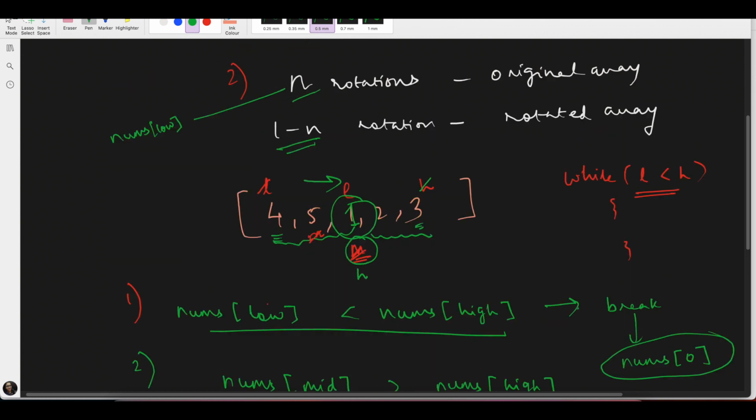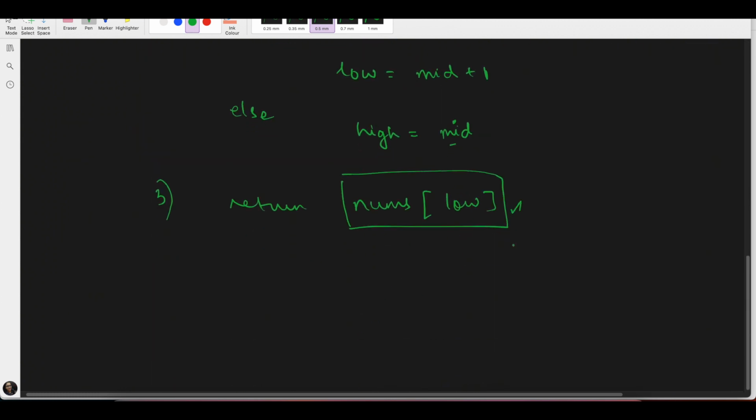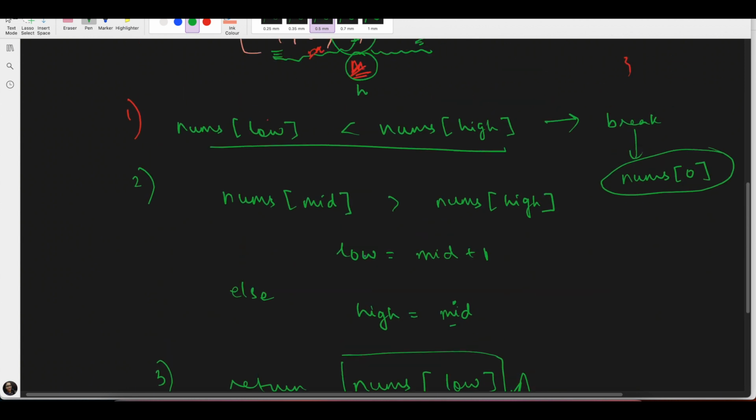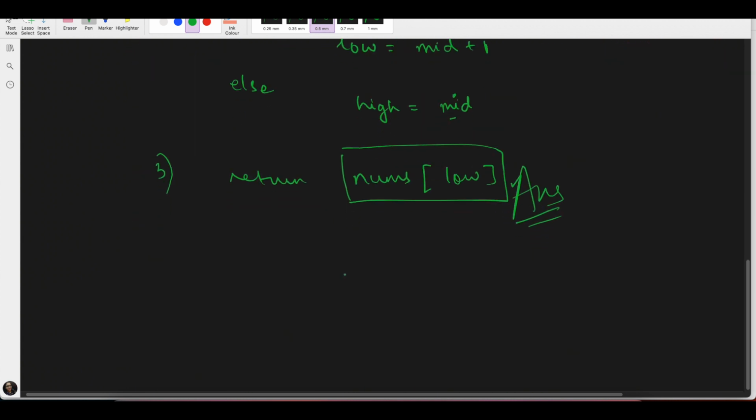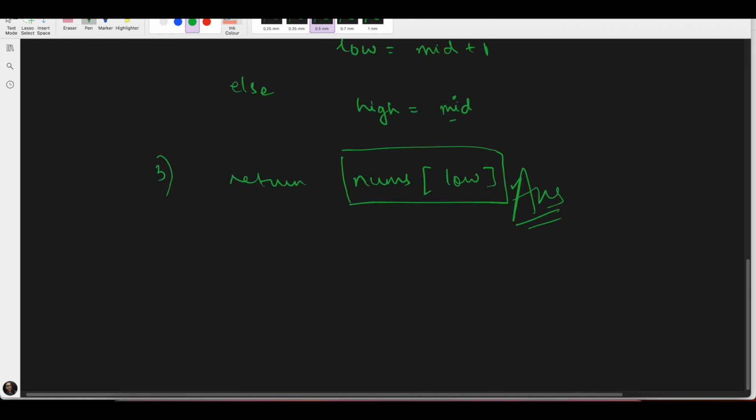In either case, whether it is rotated n number of times or it is rotated 1 to n number of times, you are always going to return nums of low. This is the answer. Like, this is the return value basically. Similarly, if we take another example, suppose this array itself was rotated one more time. So instead of 4, 5, this, I can say that I was having 3, 4, 5, 1, and 2.